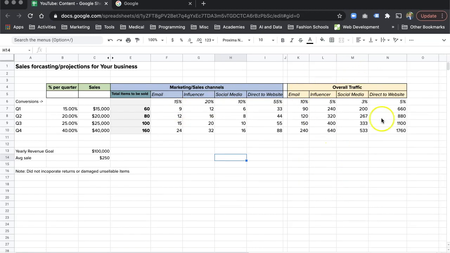So now this is where the tricky part is, and this is where most businesses actually fail: they fail to project how much traffic they need to drive. So let's look at email again. If you are projecting that I need to sell 9 items through my emails, not every email is going to convert, right? So this percentage is your assumed conversion rate for each one of those emails. 10% says that if 100 people get your email, only 10 of those 100 will actually purchase your product through email.